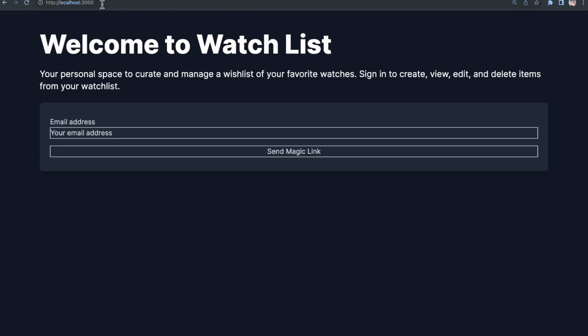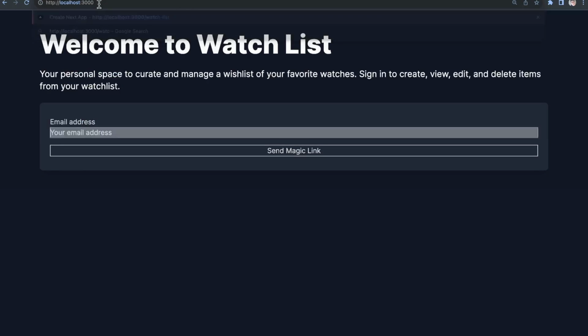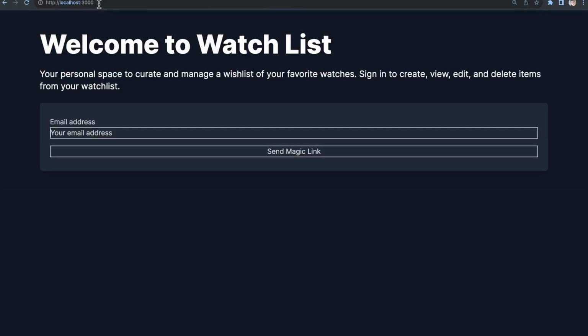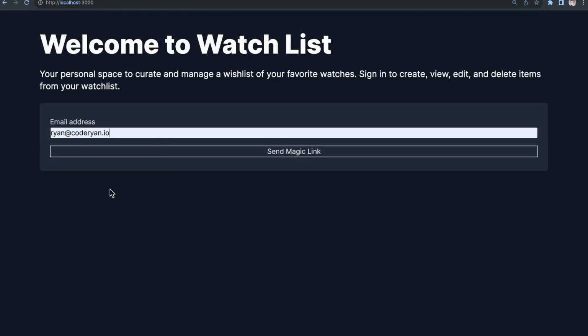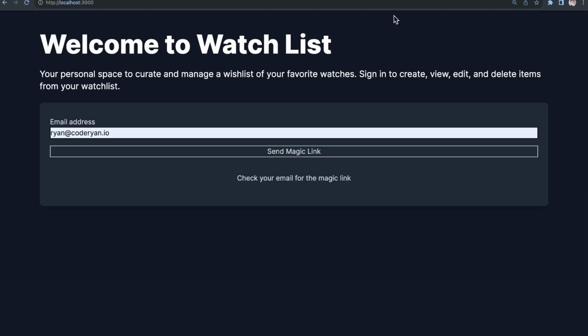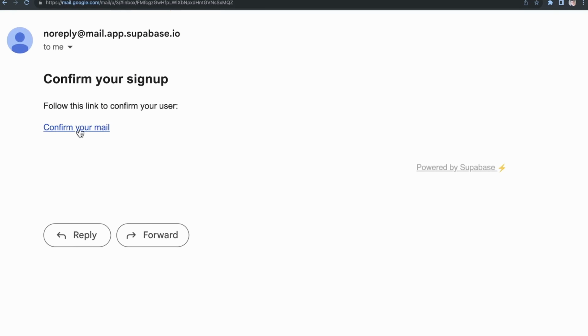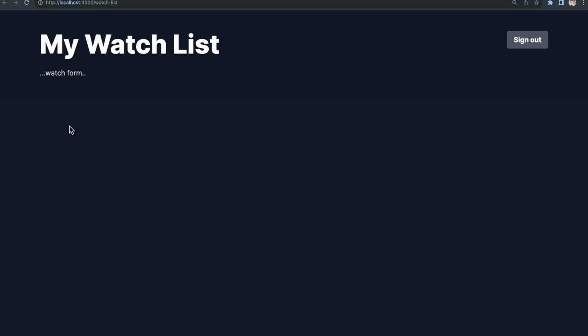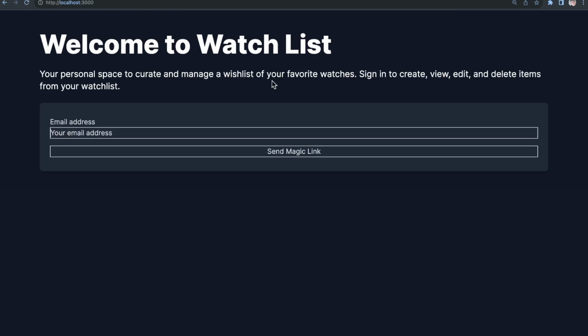And we see that works, and we're not redirected because we no longer have a session. And if I try to go to watch list, I get redirected back to my homepage because we don't have a session. But if I type in, let's do a new email, ryan@coderyan.io, I'll send the magic link, and then let's go to that email, and then I'm going to click confirm your mail, and then it redirects me back to my watch list here. If I try to go back to my home route, I can't do so because I'm already logged in. But if I log out, it takes me back to my login page.